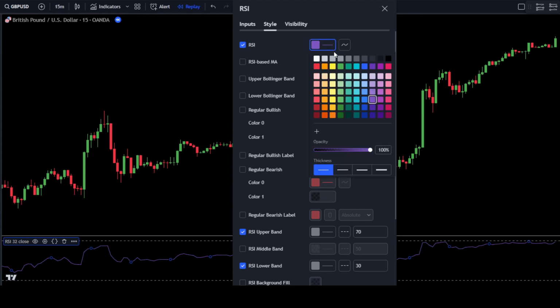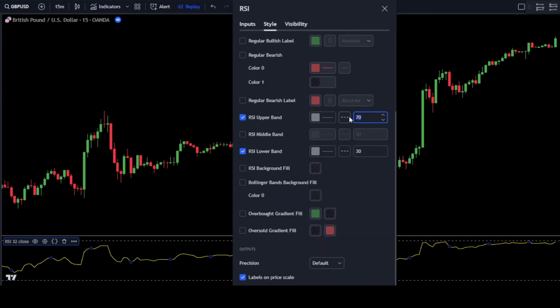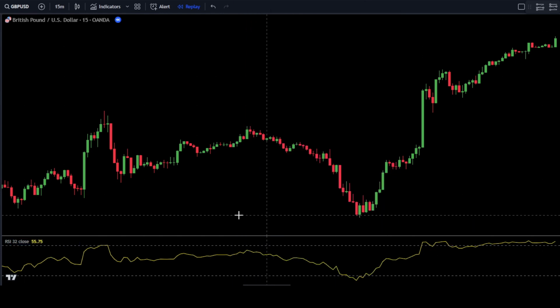Then, change the RSI color to yellow. Next, change the number for the RSI upper band level to 65. Then, also change the number for the RSI lower band to 35. Once done, simply click OK to confirm the changes.